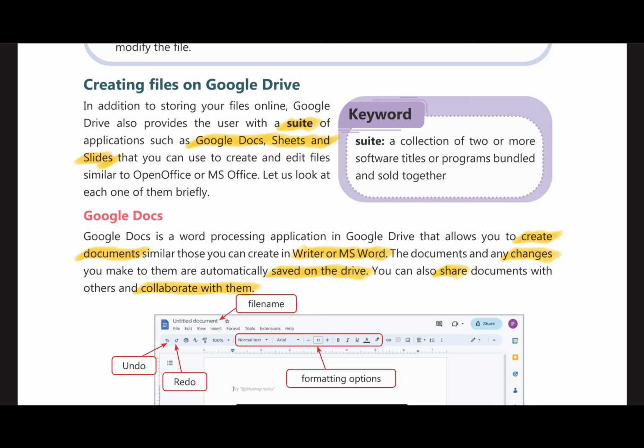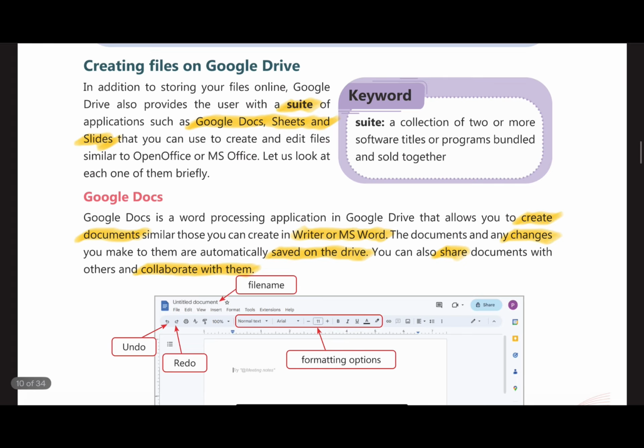For example, OpenOffice is a suite. Why OpenOffice? OpenOffice Writer, OpenOffice Calc, OpenOffice Draw, OpenOffice Impress. All these applications are within OpenOffice. So OpenOffice is a suite. One more example is MS Office. Correct? MS Word, MS Excel, MS PowerPoint, like this. Google Drive is also a suite. Why? Because in Google Drive, Google Docs are there, Google Sheets are there, Google Slides are there. Correct? One by one we will see now.